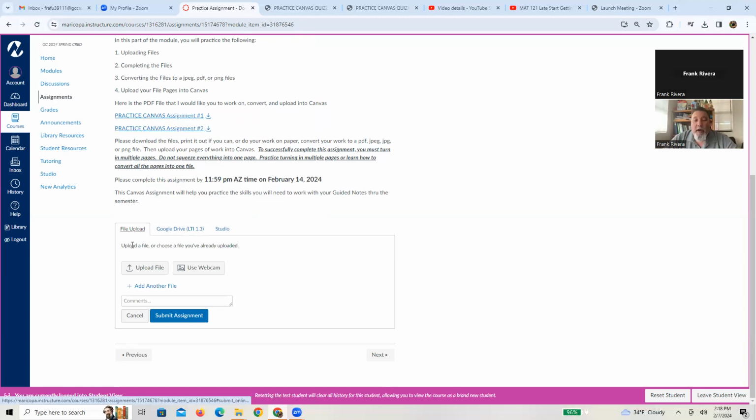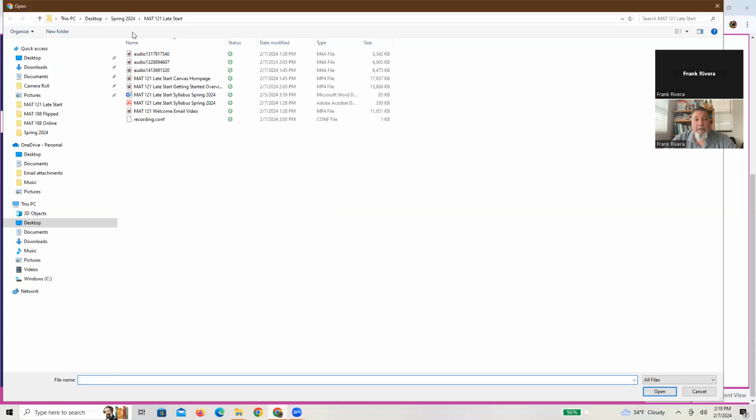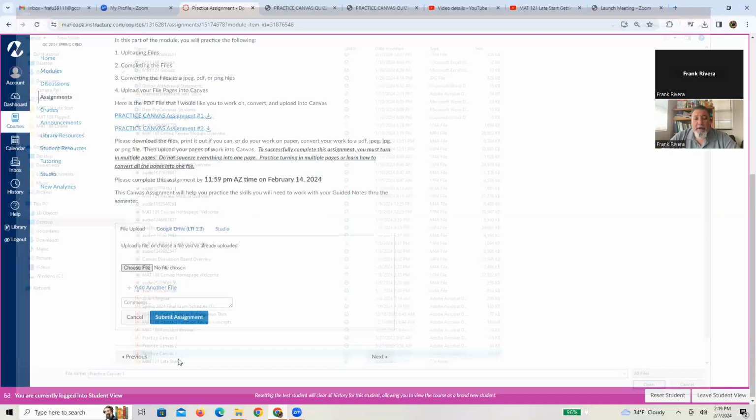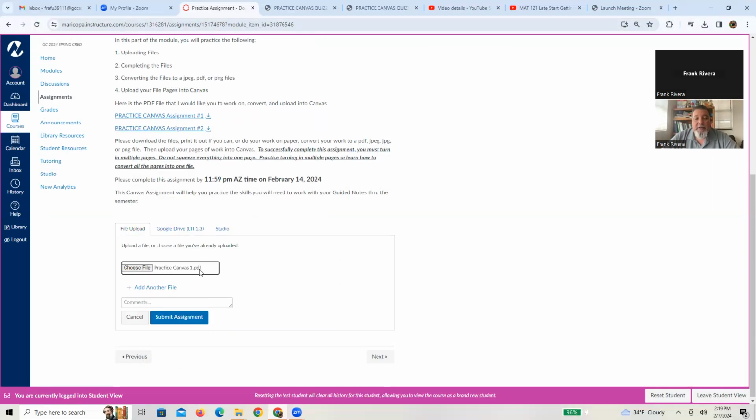So walking through that, I'm going to choose to upload a file. So I'm going to press that button. It's going to ask me to choose the file. So I got to go find, where did I put my Canvas practice? So I'm going to go through and there's my Canvas practice 1 page. So I double click on it. It shows that it's uploaded.